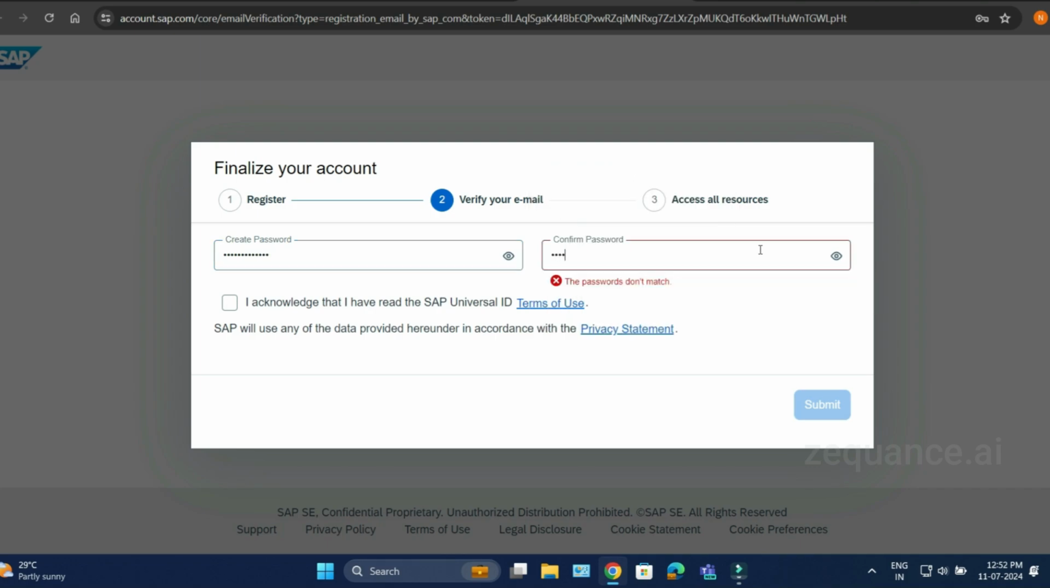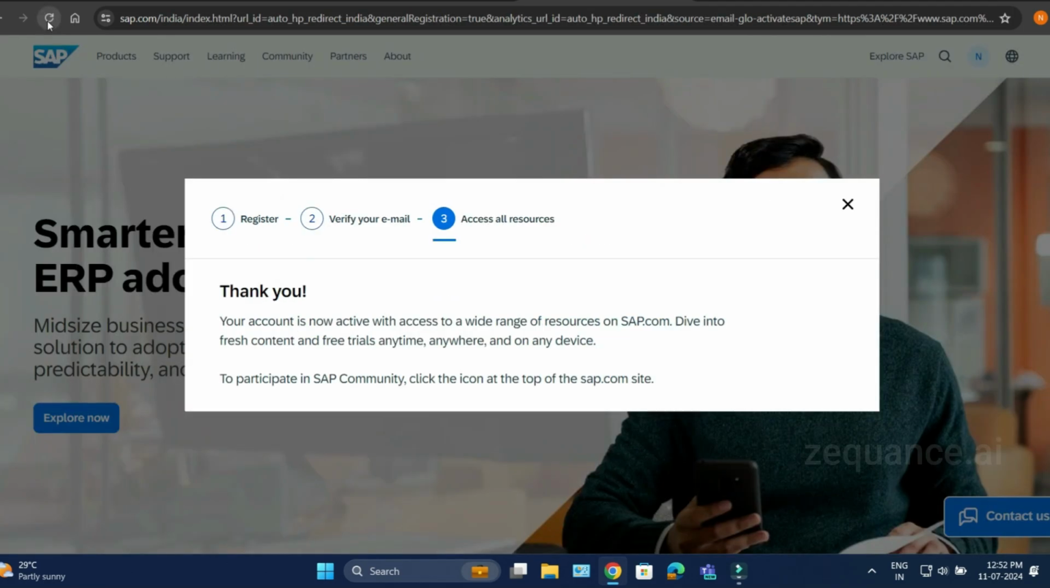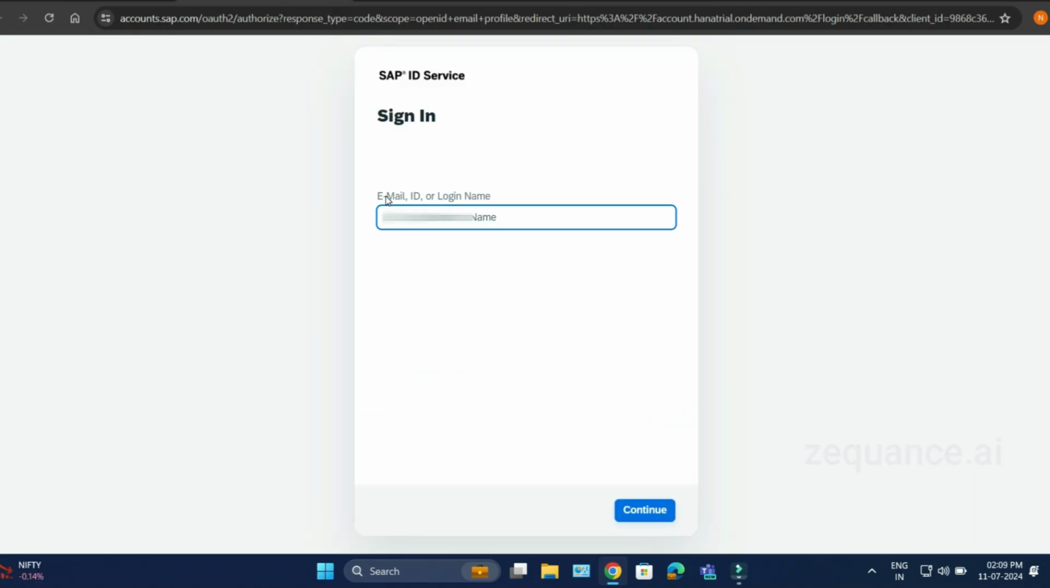Let me double confirm. Okay, so now I have to accept more conditions. Click on continue. Now it is creating an SAP account for me. It is creating a universal ID. Universal ID is something which SAP needs for almost everywhere right now. Okay, so now I'm going to the SAP trial account, putting in the email address which I've used to register in SAP.com. I will click on the continue button.